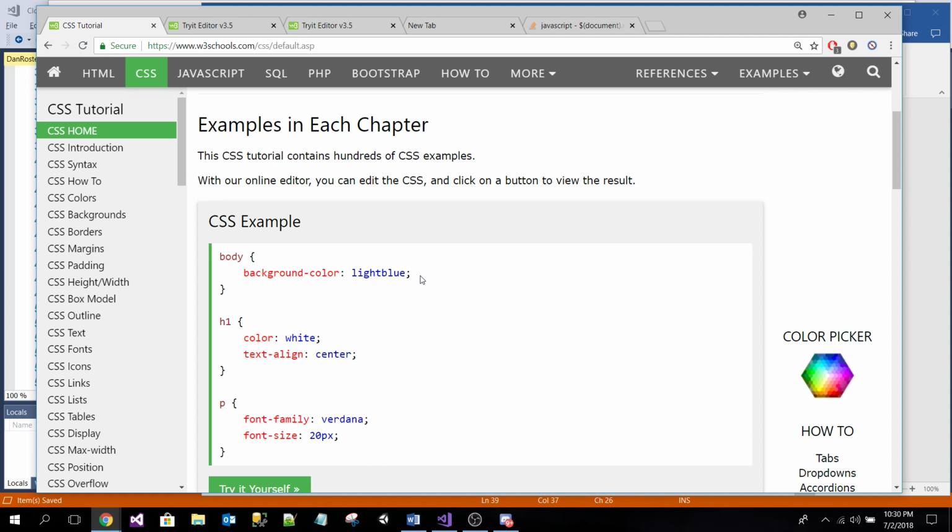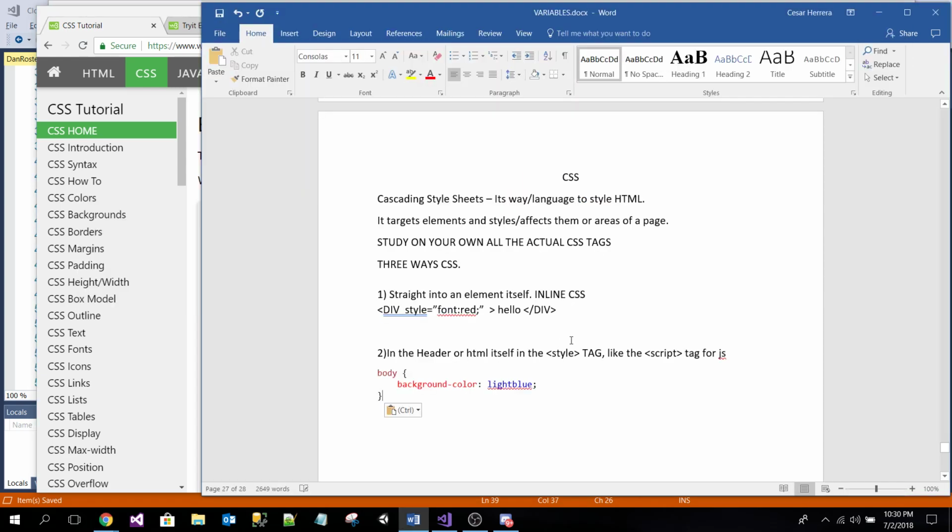Again, this is exactly how it works. It's a selector, and what you want to apply to the selector goes in these brackets. Again, it is that simple. It's not difficult. That's all it is. Selector, what you want to apply to that selector. Easy.